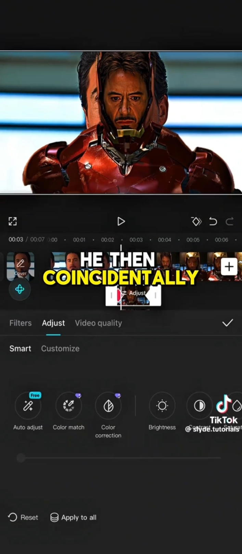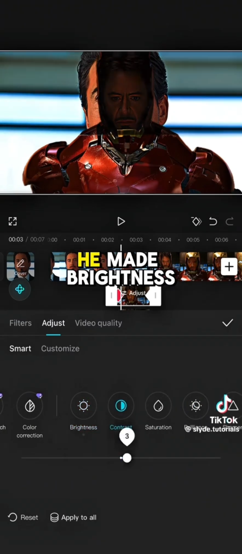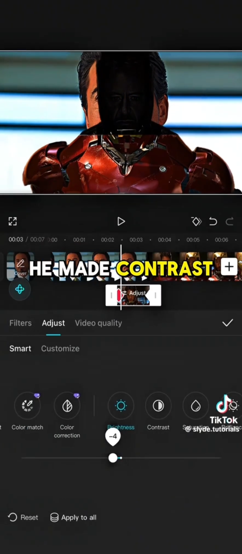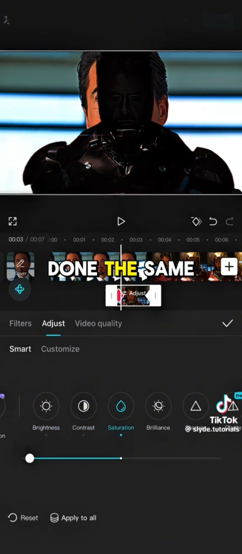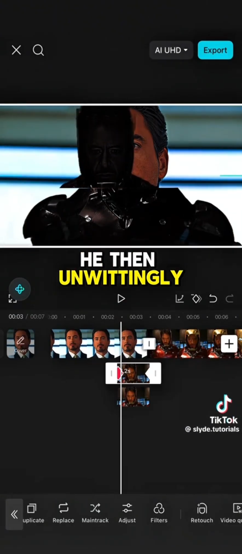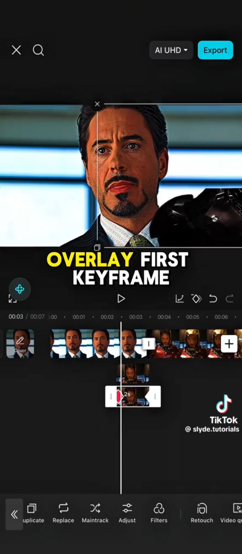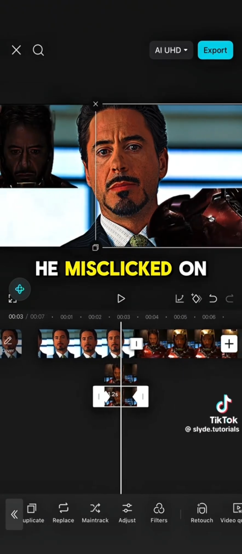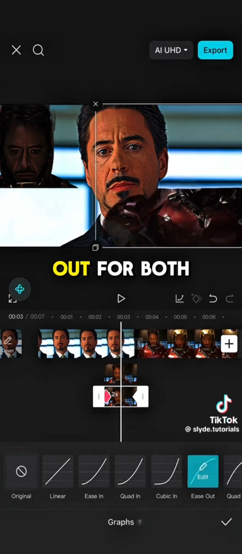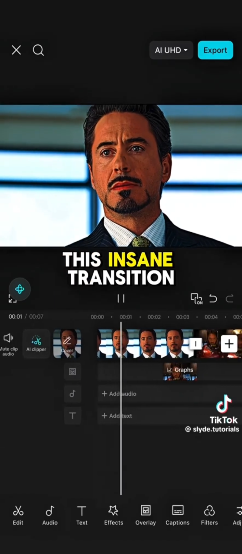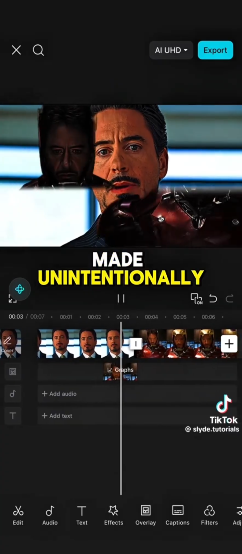He then coincidentally went to adjust, and on the first keyframe he made brightness and saturation -50, but by mistake he made contrast 50, and he surprisingly done the same for the other overlay. He then unwittingly moved the first overlay on the first keyframe to the left, and the second overlay first keyframe to the right. He misclicked on graphs and picked ease out for both of the overlays just by mistake. This gave him this insane transition which was totally made unintentionally.